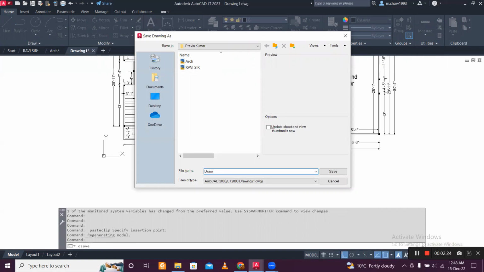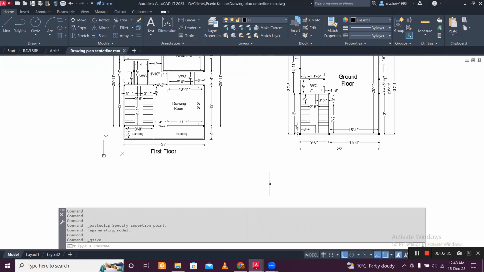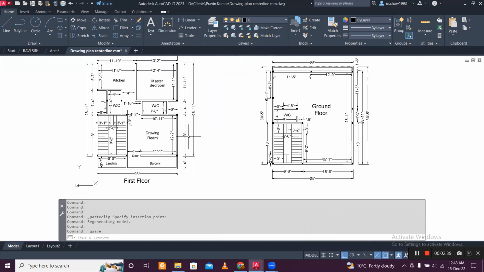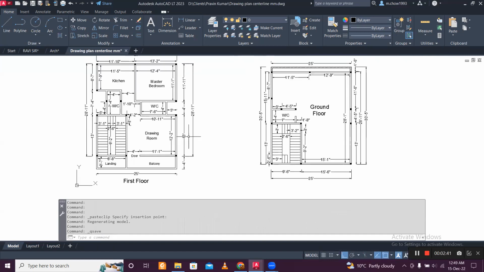Drawing plan center line. We'll just save this. Now what we'll do is find out the coordinates after converting.